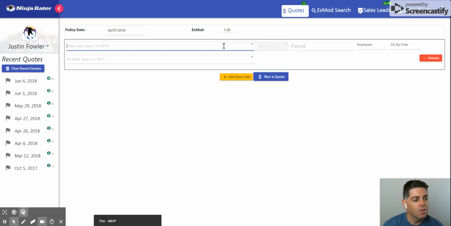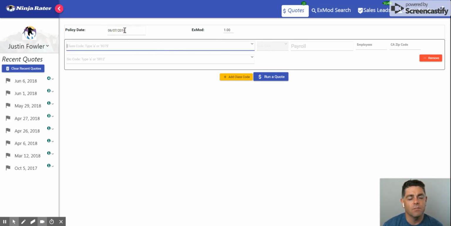Let's take an example quote. The policy date, basically these are going to be the effective dates of the rates. So let's say your company's going to have a rate increase and it's coming in October. Today we're using rates that are valid as of today. So in the future, if you wanted to forecast or look back, you would be able to change the effective date of those rates and do that.